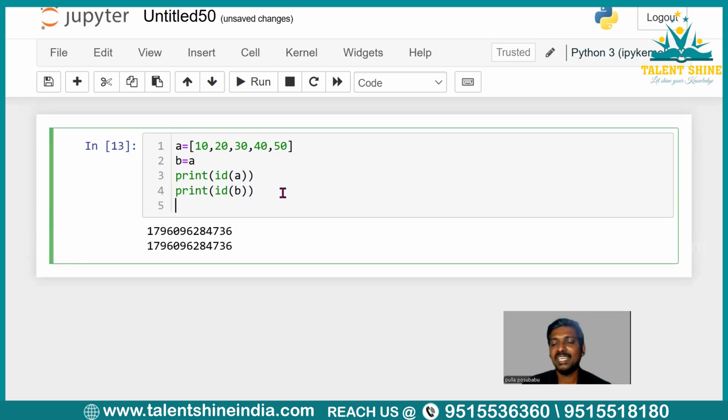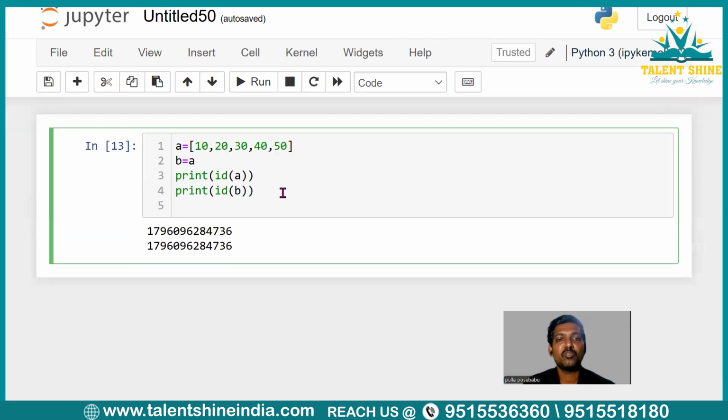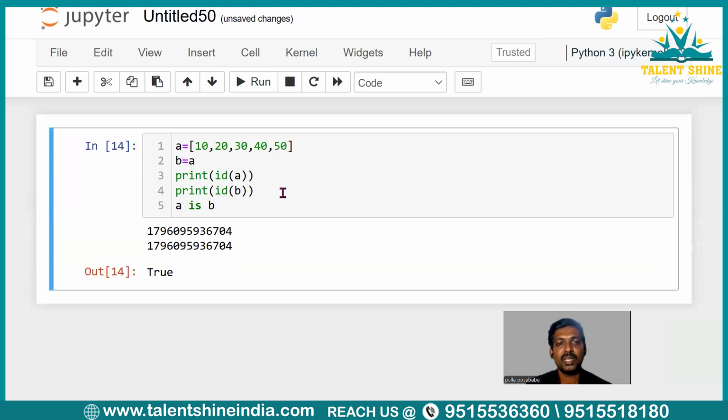Now you could see the is operator. The is operator is an identity operator, which we have discussed already. So is A is B? In this case, you will get True. So I hope everybody is clear with the list aliasing concept. This is the reason that whatever modification we perform in list object A, it reflects in list object B. I hope everybody understood this list aliasing concept.